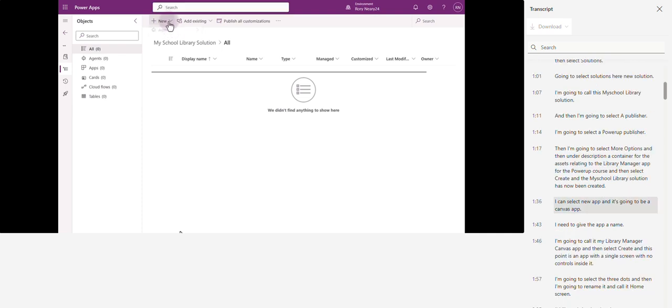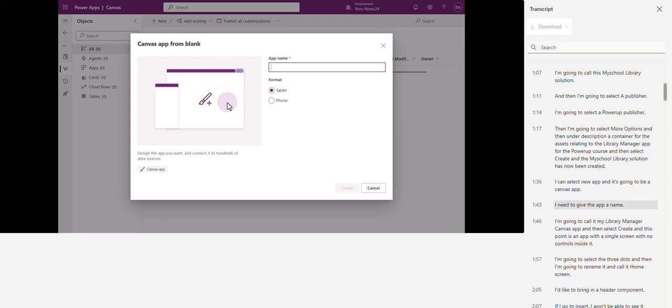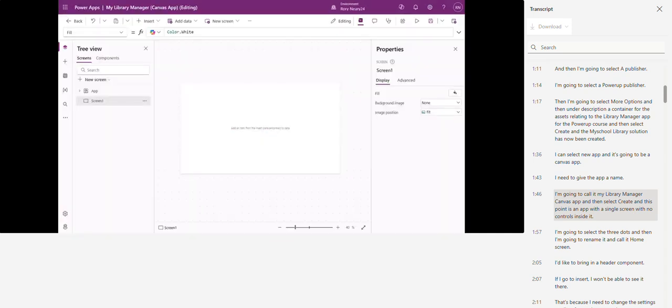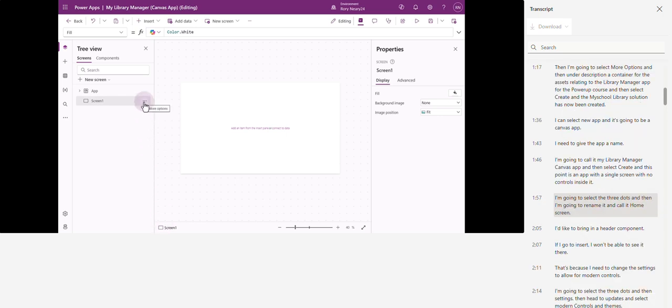I can select New App, and it's going to be a Canvas app. I need to give the app a name. I'm going to call it My Library Manager Canvas app, and then select Create. At this point is an app with a single screen with no controls inside it. I'm going to select the three dots, and then I'm going to rename it and call it Home Screen.